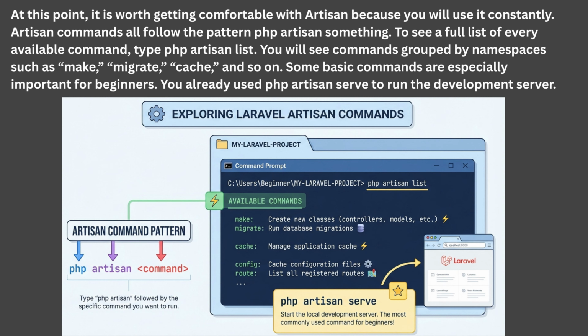This will display a complete list of available commands organized by categories such as make, migrate, cache, config, and many more. You will notice that each namespace represents a group of commands with its own purpose. For example, commands under the make namespace are used to generate new classes, such as controllers, models, and migrations. Commands under migrate are used to run and manage your database migrations. The cache section helps you clear and manage application caches, while config allows you to refresh configuration files. These grouped commands make it easy for beginners to understand what each tool does and how it fits into the development workflow.